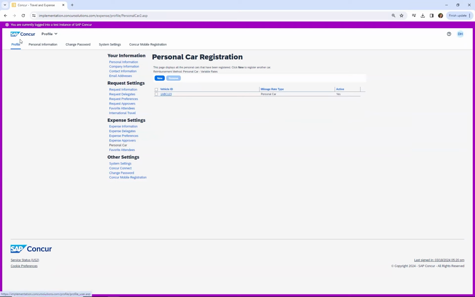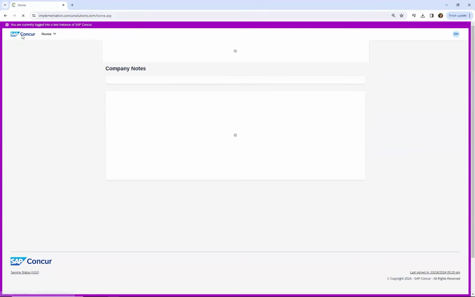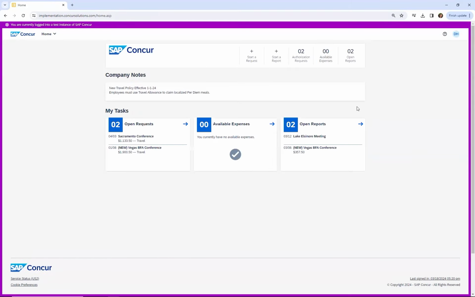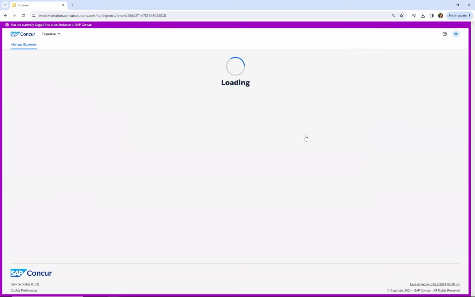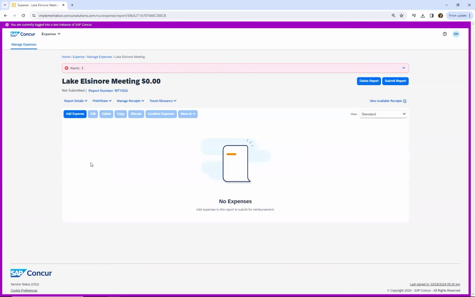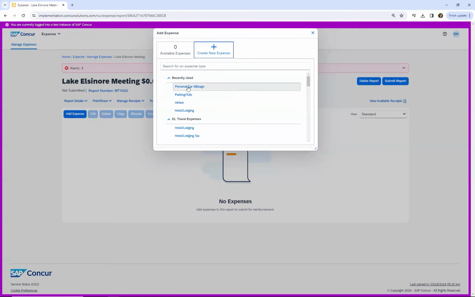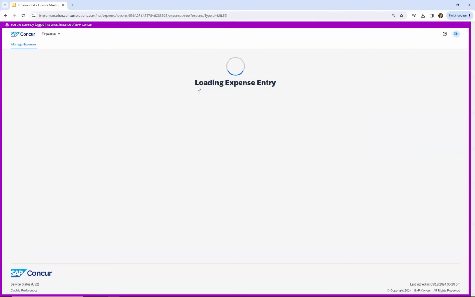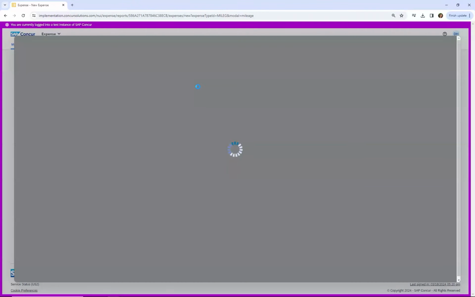You can head back to the open report by going to the Concur homepage and under My Tasks, clicking on the Started Report. This time, when you select Add Expense and select Personal Car Mileage, it will take you directly to the mileage calculator.